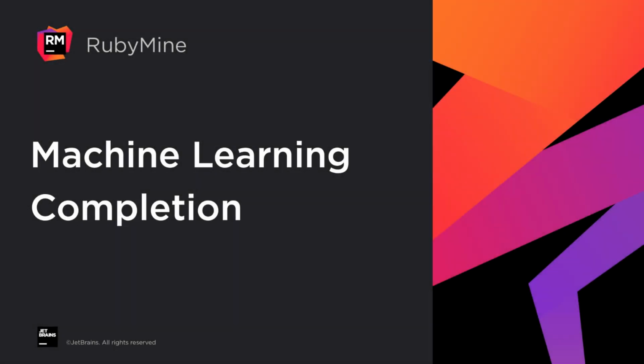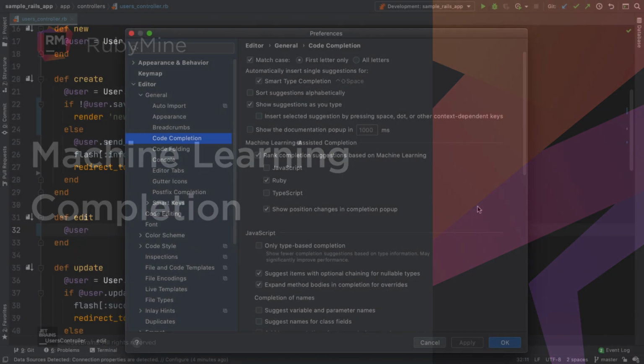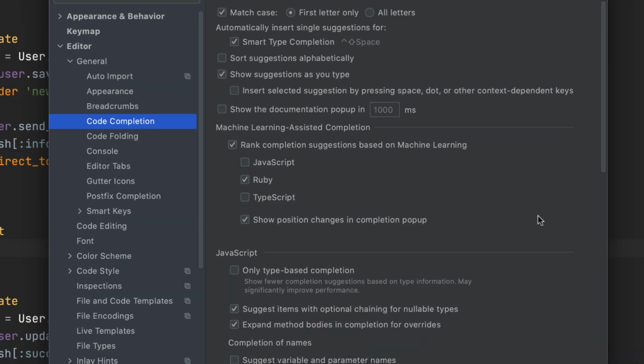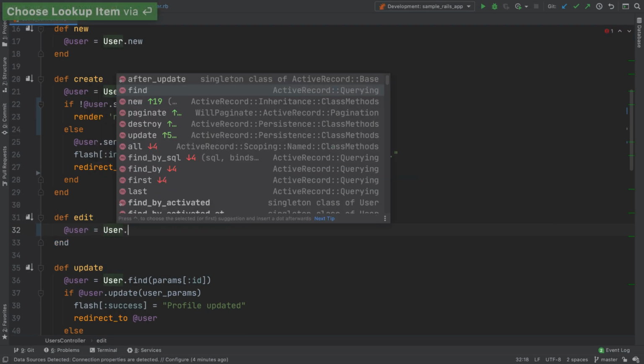Now let's take a look at other new features. As you may already know, we introduced machine learning completion in the previous release. With this release, we've enabled this option by default for Ruby, since it significantly improves code completion suggestions.